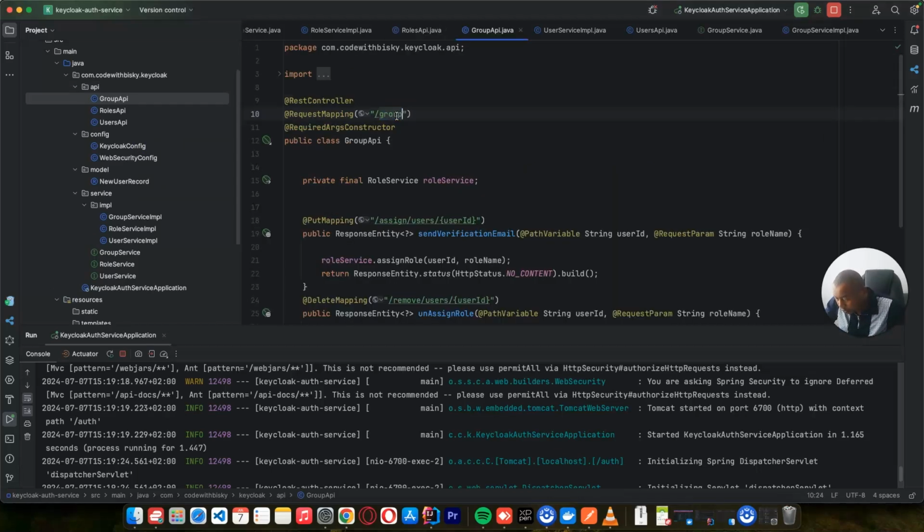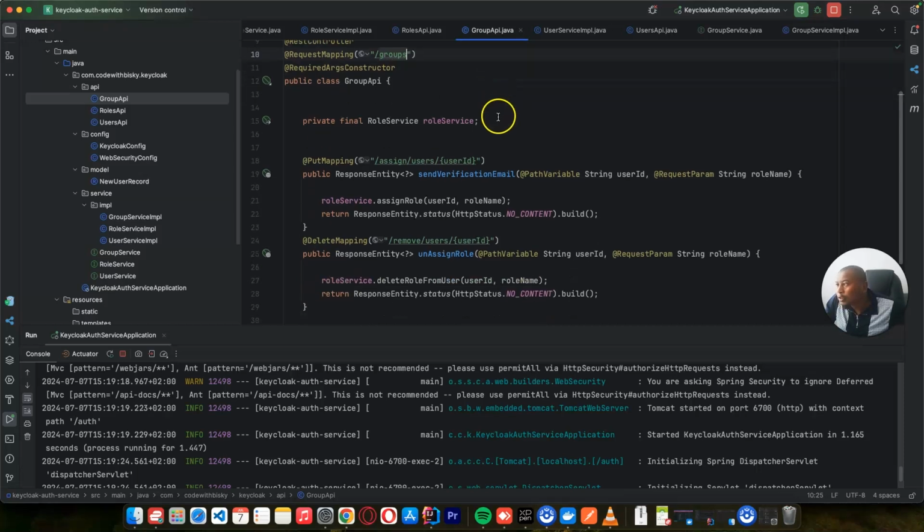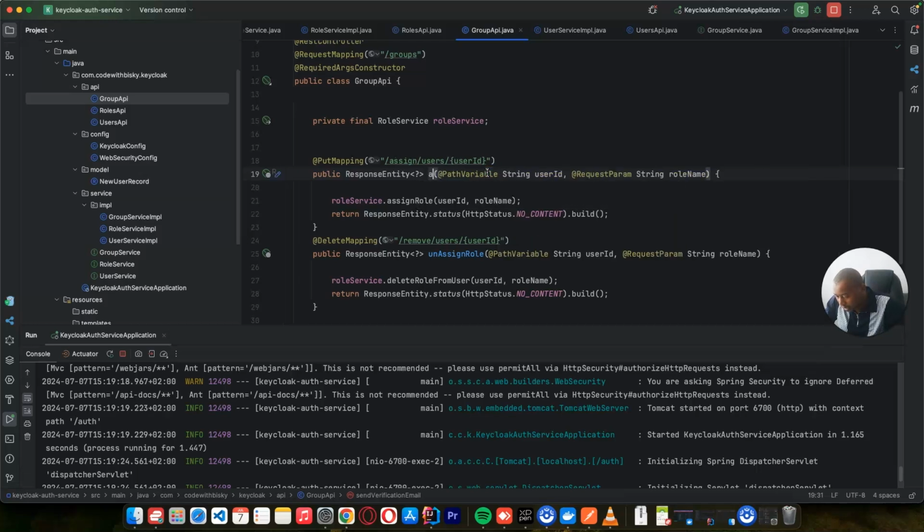Here we just say groups, and here we want to assign user to a group. Just say assign user to a group. We have the user ID here. It's going to be a group ID.